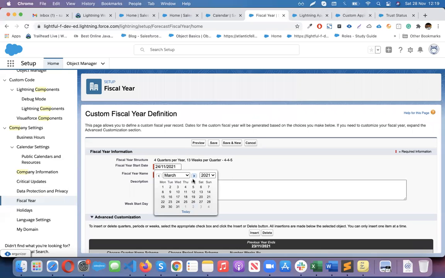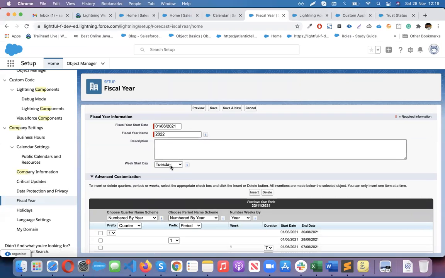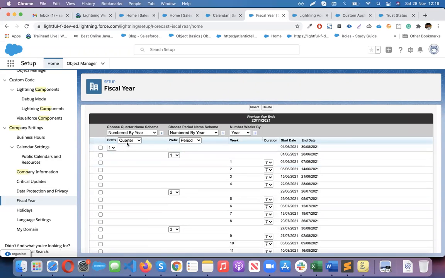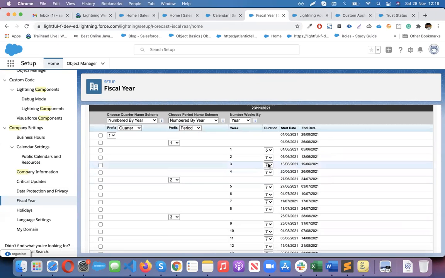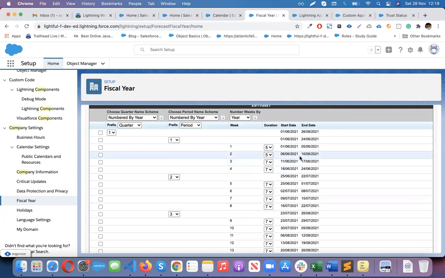or maybe March, April, May, June. So let's assume June 1st. And the fiscal year date is 2022. Week start date, Monday. And you will see the first quarter. This is the first period, like first quarter, first period, first week, 7 days, or only 5 days, right? So you can go and set it up as you want. So 1/6 to 5/6, and here also 5 days. 6/6 to 10/6, the start date and end date will be calculated automatically based on the number of weeks.